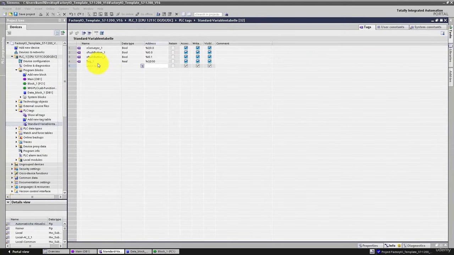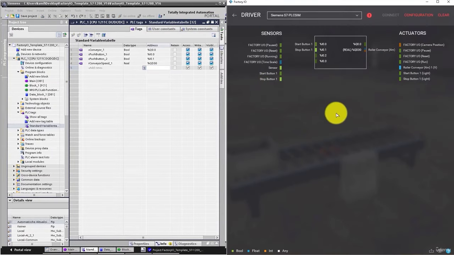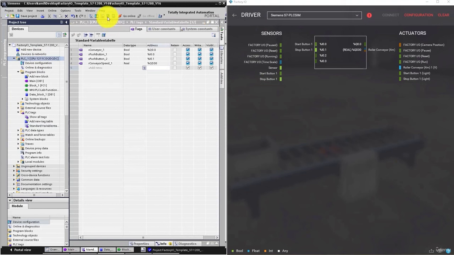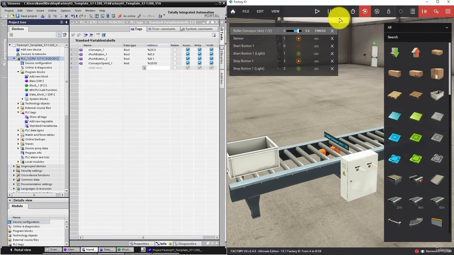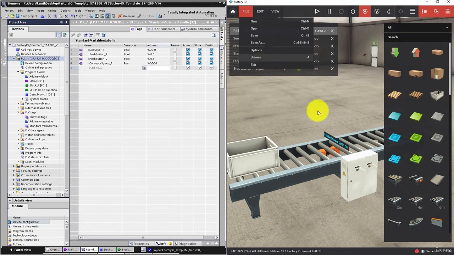Okay, now we can change the name of our real variable. We start with R, then capital letter, conveyor speed. You can also add the number at the end of the name. Okay, perfect. Let's check our program. Now we can start PLCSim, download the configuration and our little program to the simulator and check if all the variables are connected properly in the driver.